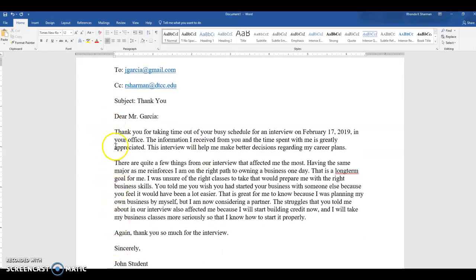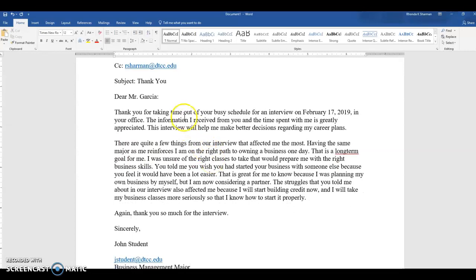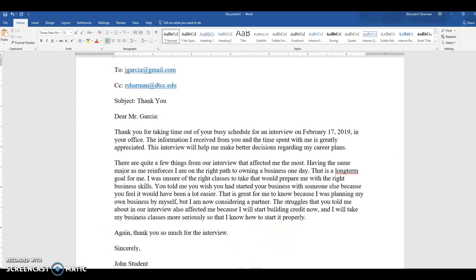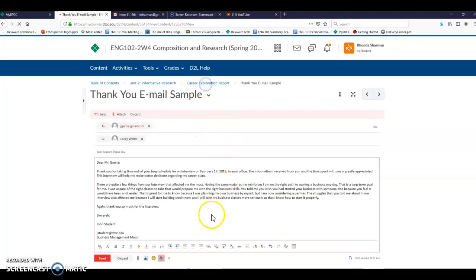You will use full block style, which means single-spaced, all lines begin at the left with a double space between paragraphs. Your thank you email will have 3 parts, 3 paragraphs. The introduction, which states your purpose for the email. Your development, which will list at least 3 valuable things that you learned from the interview. And your closing, where you would again thank your interviewee. You'll have a closing, your name, and then follow that up with your email using your college email address and your major.